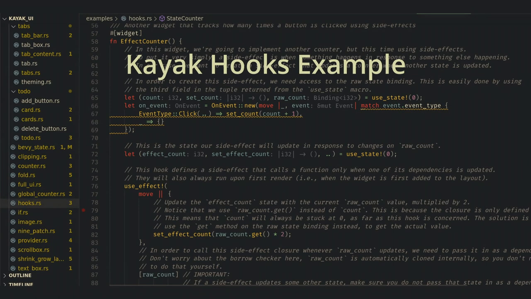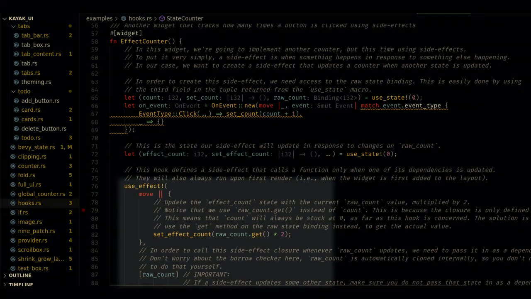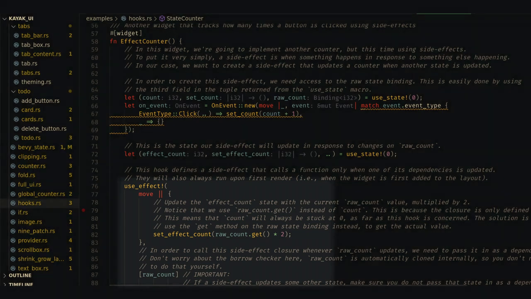Kayak also gives us states which you can use in your widget, which will let you track things like if a window is currently being dragged, or anything else you might want to save per widget. This works with the binding system as well, and the state macro returns you the state, a function you can call to set the state, and the underlying binding. And finally, there's effects, which will allow you to run functions whenever a binding changes. The hooks example shows you how you can wire all three of these together to create some complex behavior.